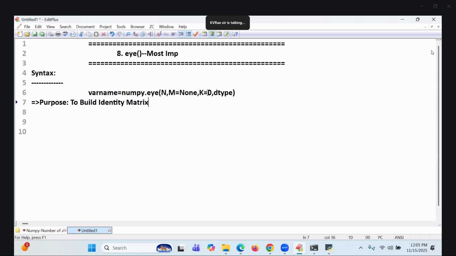Already you know what is an identity matrix. And what is this n? N represents what? First of all, rows. Here it takes us rows. And m is equal to none. That means even you need not mention the m value at all. If you don't mention any of these values, only if you write n, it works like which matrix? Identity matrix. Suppose if you mention m, it will be taken as what? Columns. It will be taken as columns.